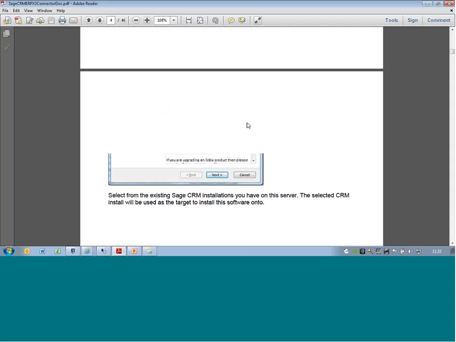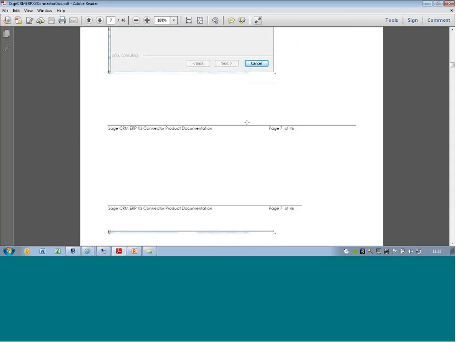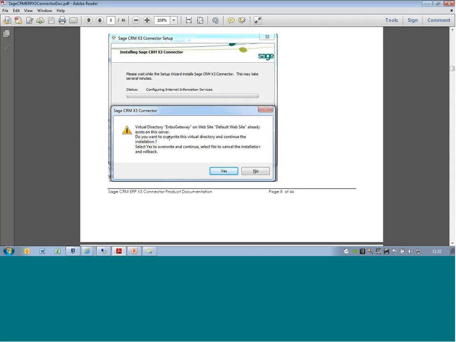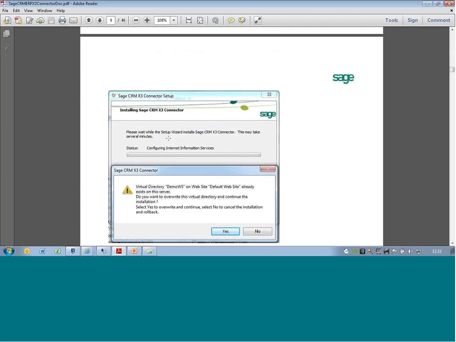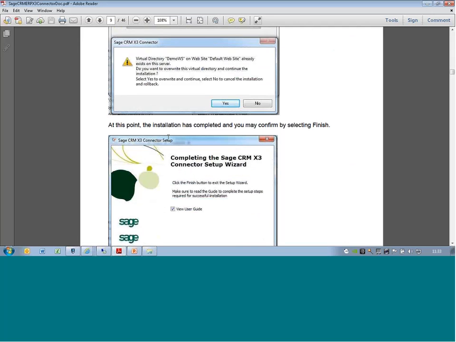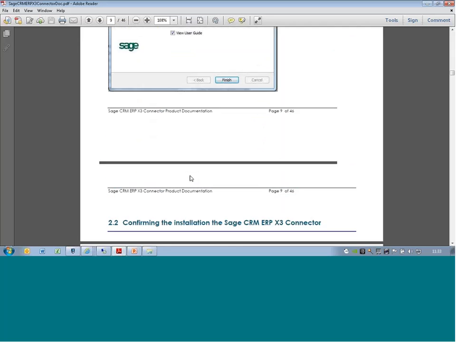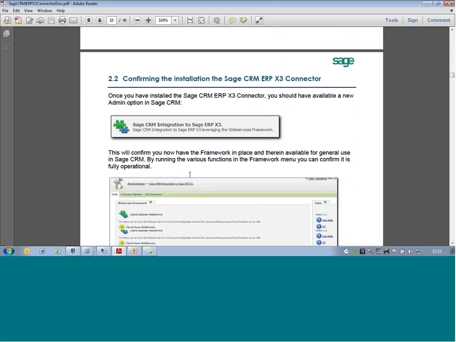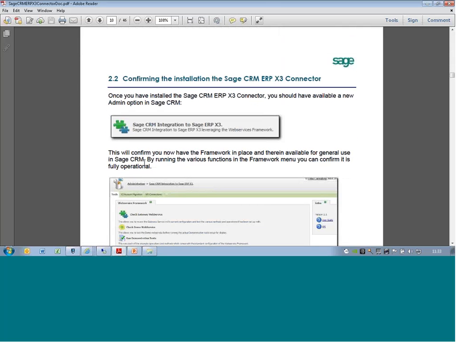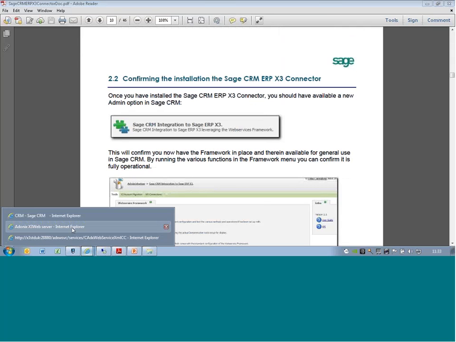It's a point-and-click wizard, and just one area where you may get a question is about virtual directories. It's purely a yes/no answer, and you basically say yes. And if you're reinstalling the connector for a second time, this often comes up as a prompt to reinstall the virtual directory, and the answer is yes. There really isn't much more. It's very similar to a Sage CRM install, and you will have the user guide available anyway once you install it.